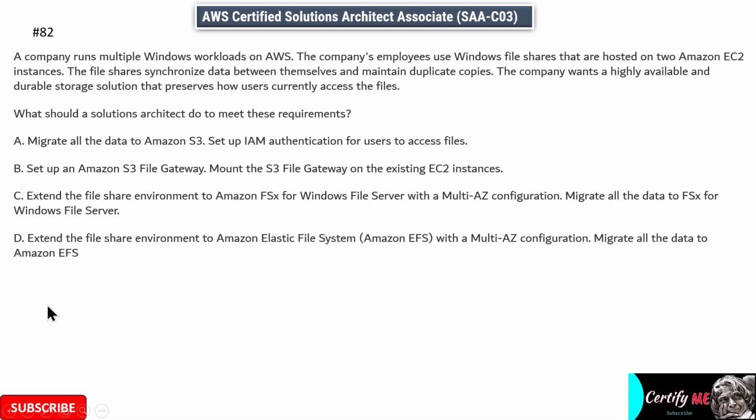Next question. A company runs multiple Windows workloads on AWS. The company's employees use Windows file shares that are hosted on two Amazon EC2 instances. The file shares synchronize data between themselves and maintain duplicate copies. The company wants a highly available and durable storage solution that preserves how users currently access the files. What should a solutions architect do to meet these requirements?